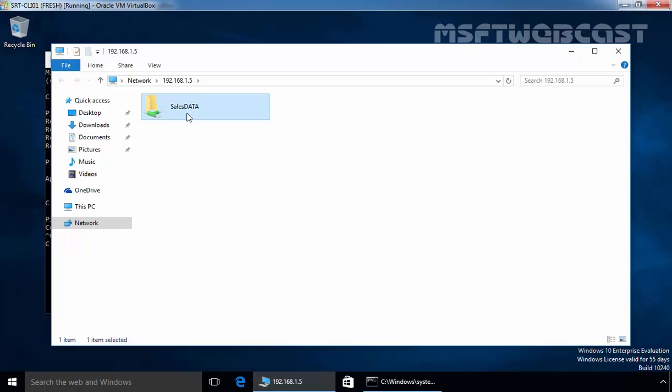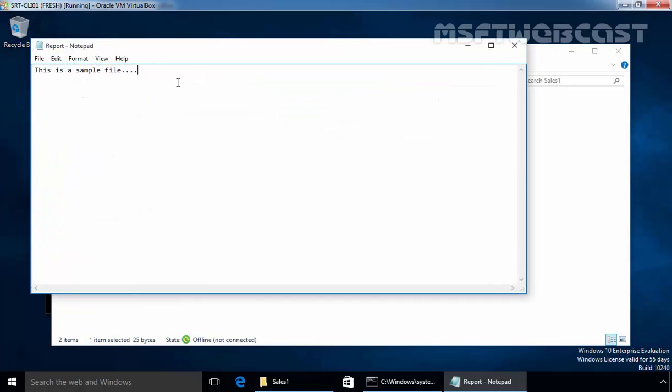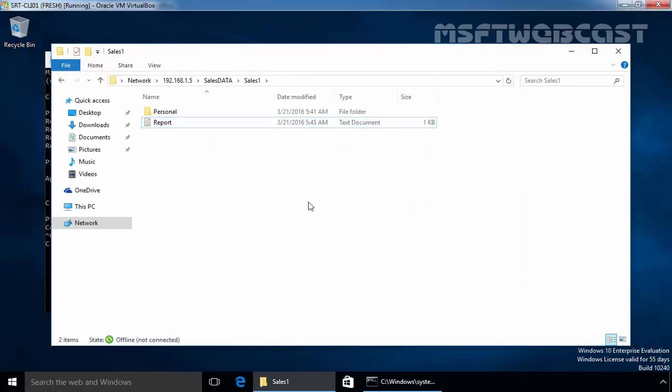If you are disconnected from the network, you are still able to access your files and folders by using the offline files feature. If you double click on sales1, let's open the report file, and you can make changes to this file. Click on close, and you are able to save this to the offline files data. Now, when you connect again, at that time the file will be automatically synchronized with our server.